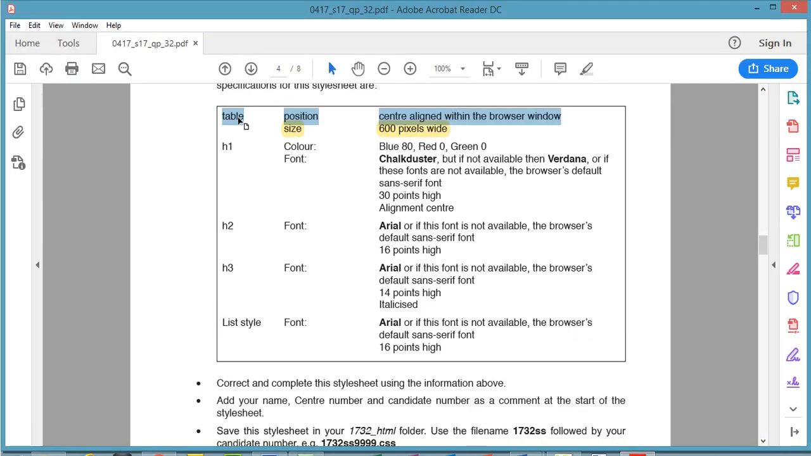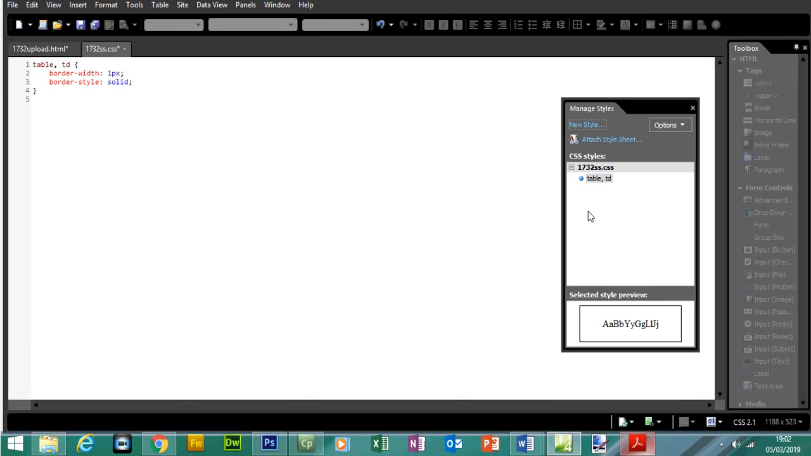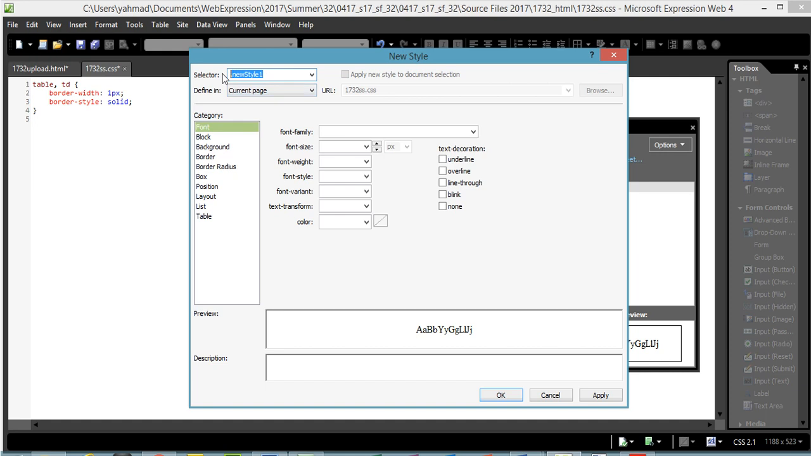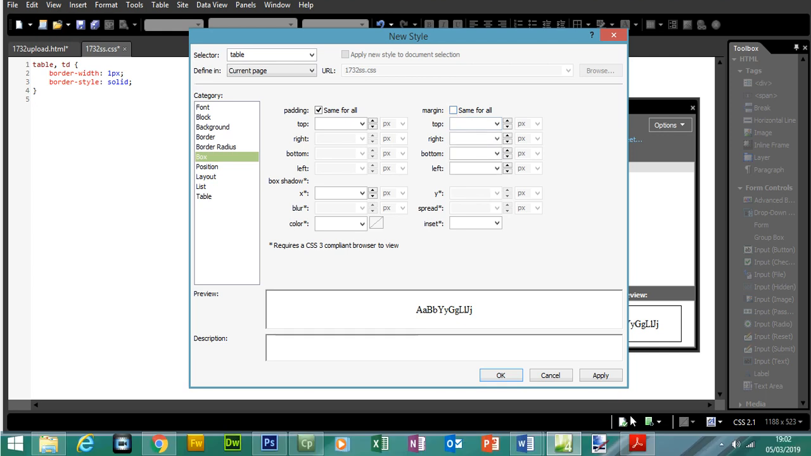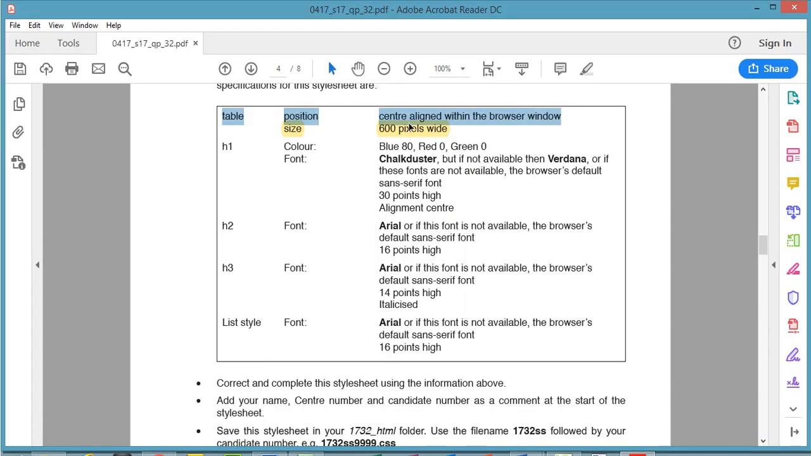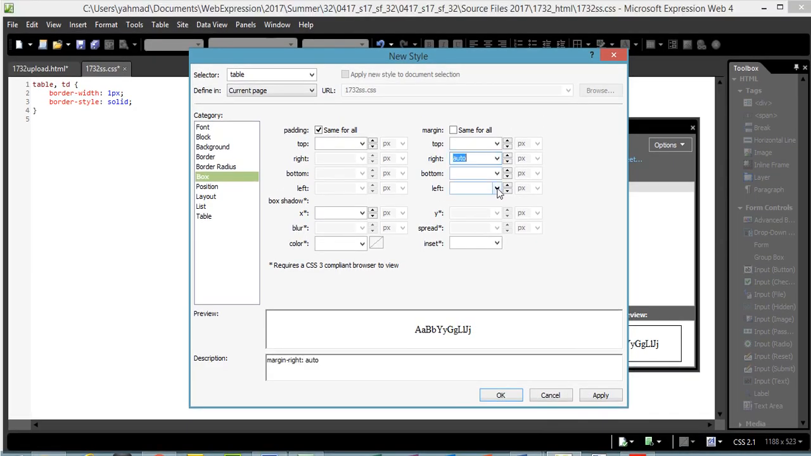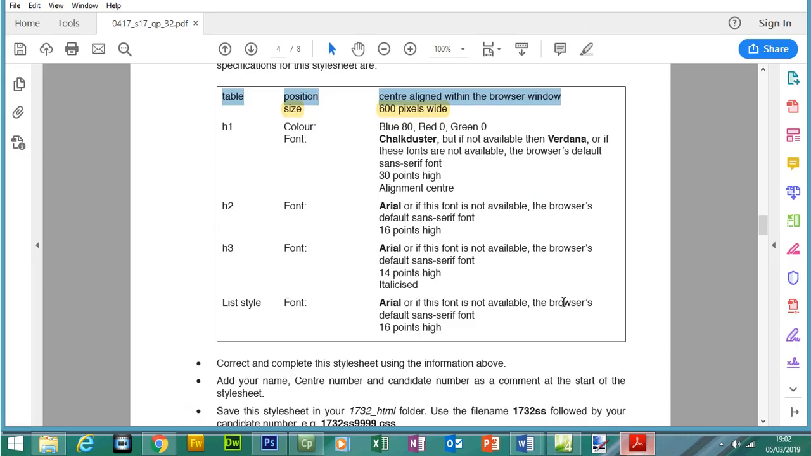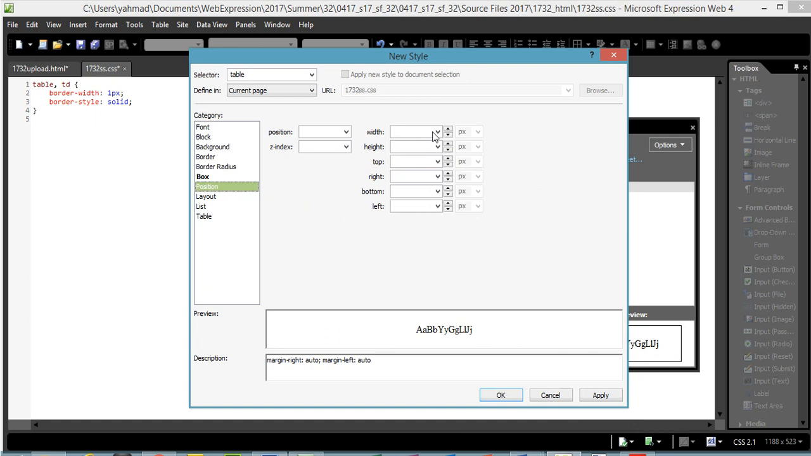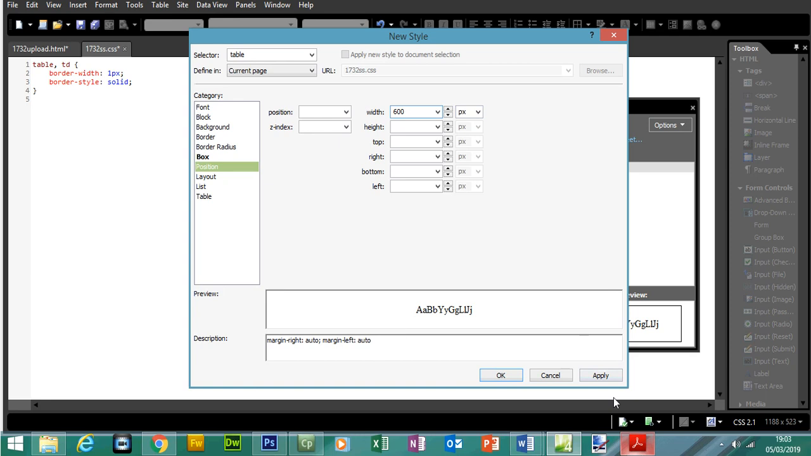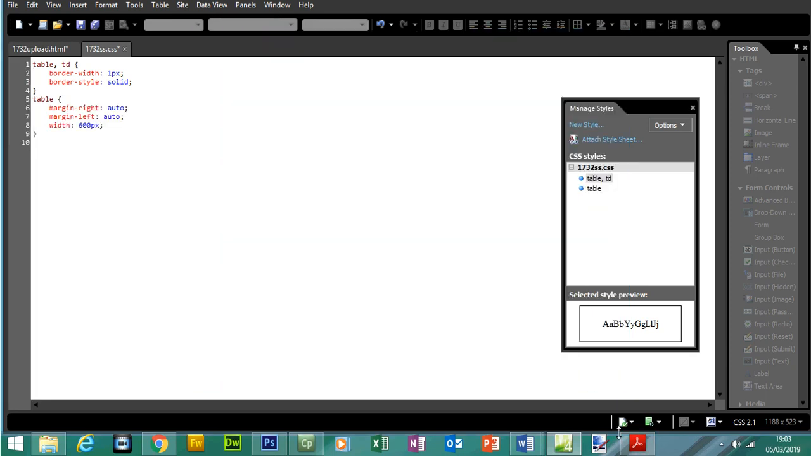Now we need to create a table tag, and we need to center align the table within the browser window. So if I go to new style, table, and then go to box, to center align, what we need to do is set the left and the right margins as automatic. So right auto, left auto, and the table will be 600 pixels wide. So if you go to position, type in 600 and make sure pixels has been selected. That's that done.